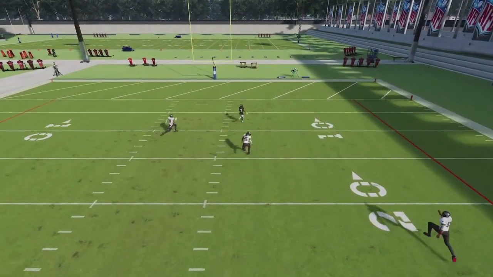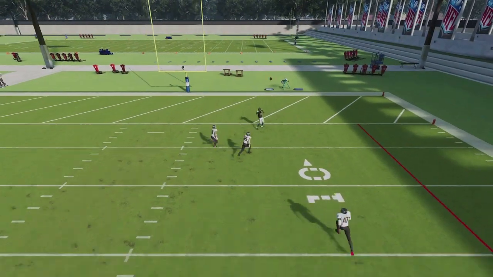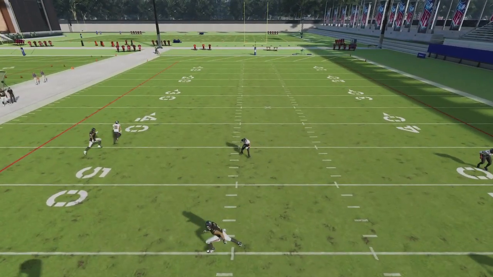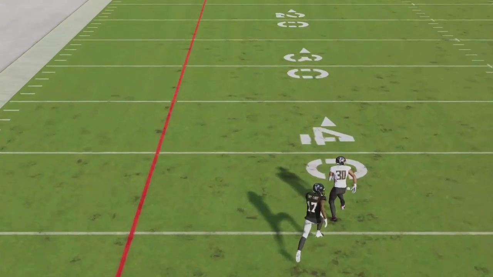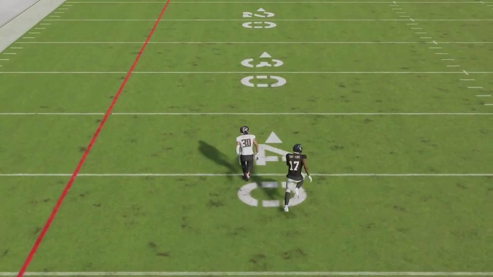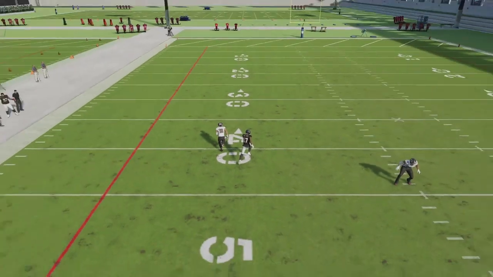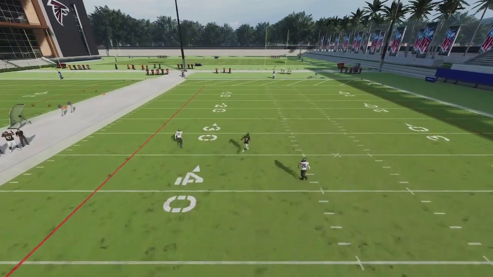The only time this usually doesn't work is if 17 basically runs into the deep safety here. Sometimes he'll run into that deep safety. When he does, that means it's not going to be as smooth. As long as he doesn't run into him, you're going to see how this is an easy touchdown over the top.